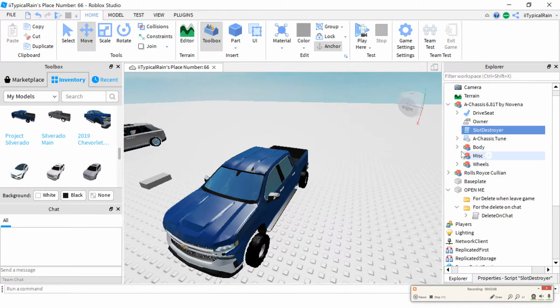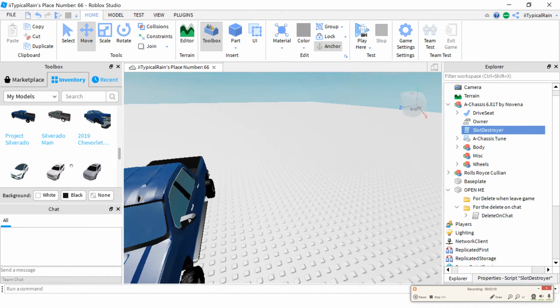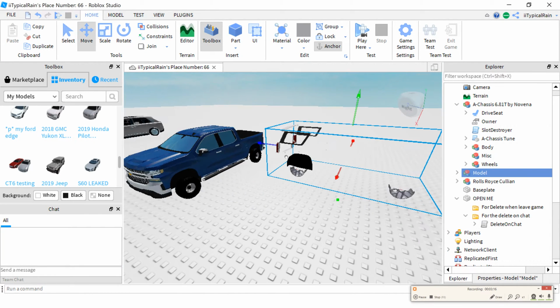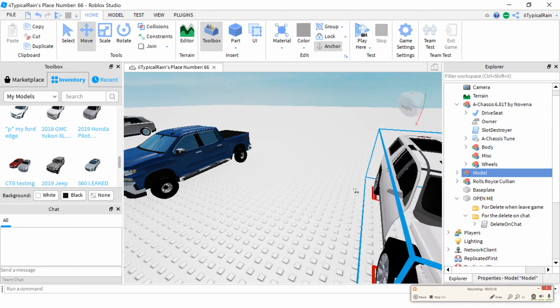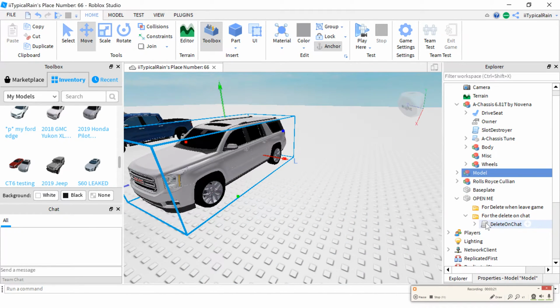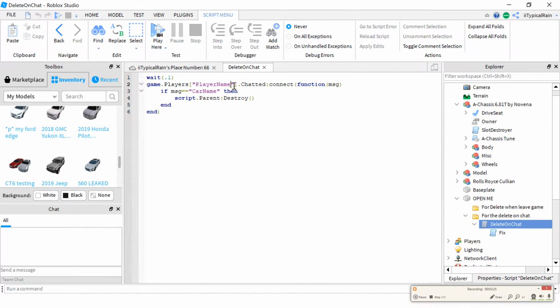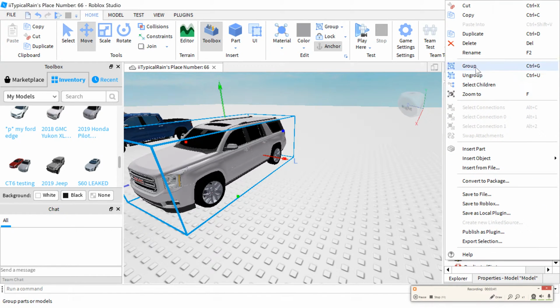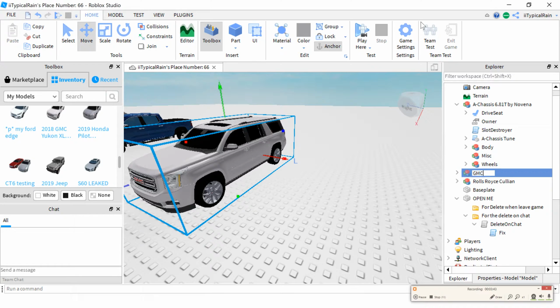And now we're going to do delete on chat. We're going to grab this car. It was for some reason in my inventory. I don't know where it came from. And then we're going to use delete on chat. You're going to go in and put your name. My name is, this one you put your name in. And then you put your car name, and we're just going to put it as GMC.